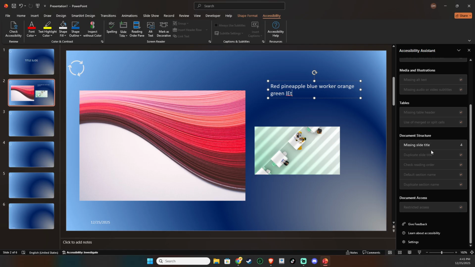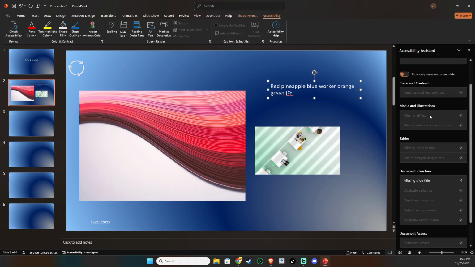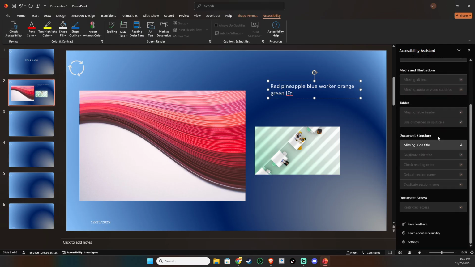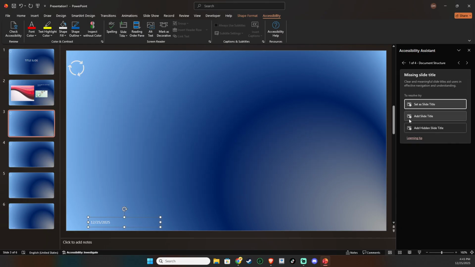When you're done, run Check Accessibility again from the Review tab to confirm everything is resolved. If any items remain, address them and recheck until the pane shows no outstanding issues. That's it. You've made your presentation more inclusive and easier to follow.